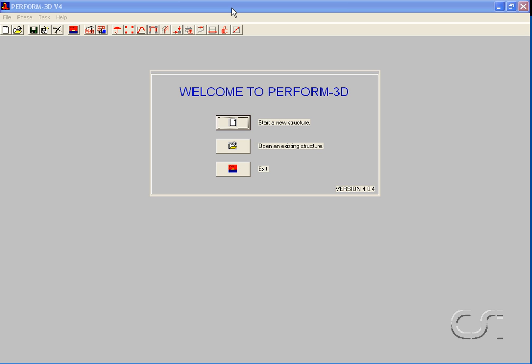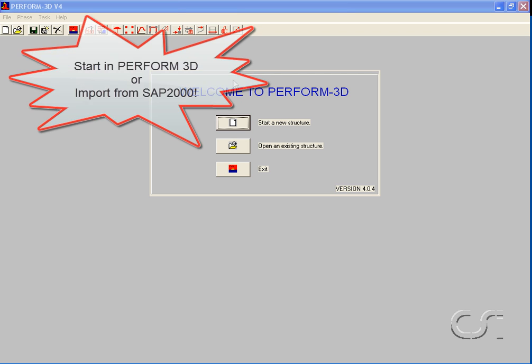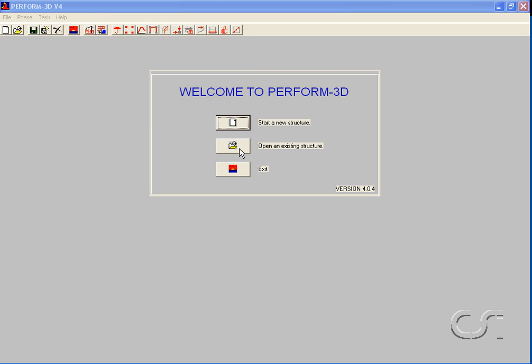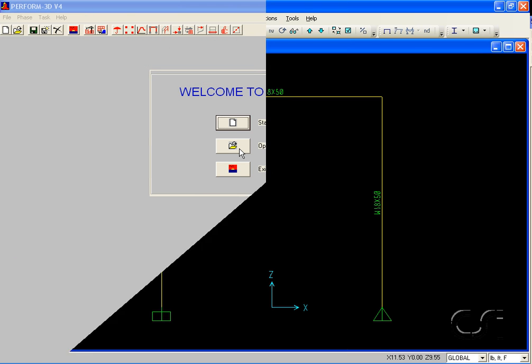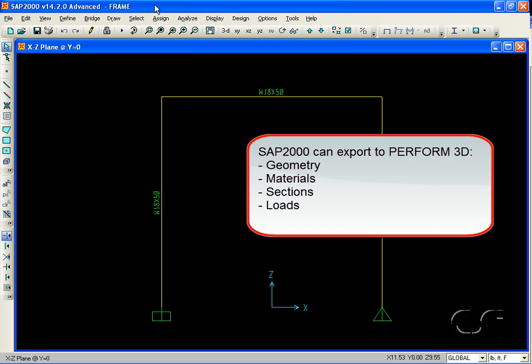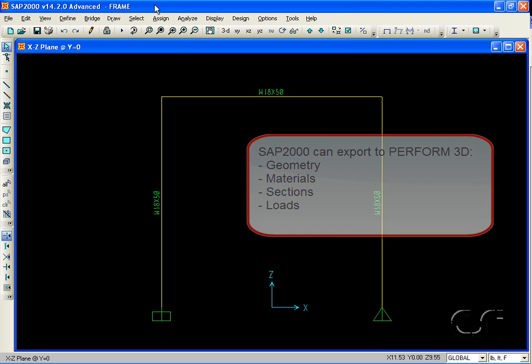This tutorial will show how to start a model in PERFORM-3D. PERFORM offers two ways to start the modeling process: directly in PERFORM-3D or by importing data from SAP 2000, which we will show first. SAP 2000 can export geometry, materials, sections, and loads to PERFORM-3D.